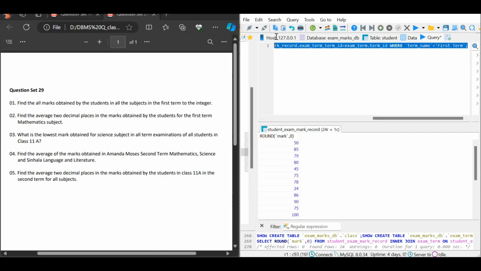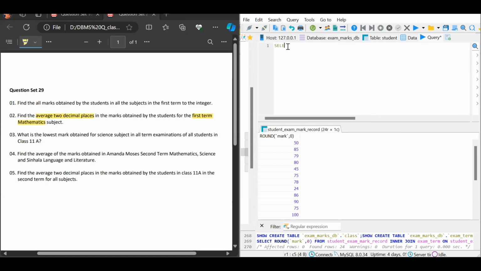There we have to find the average, to two decimal places, of the marks obtained by the students for the first term mathematics subject. So then let's type the select query. Select. Here too we can use the round keyword, and inside that we have to obtain the average mark and round it to two decimal places. So inside the round keyword we use the average keyword, and inside that, in brackets, the mark column, and after that comma, and we give the value 2, as we need to round it to two decimal places.